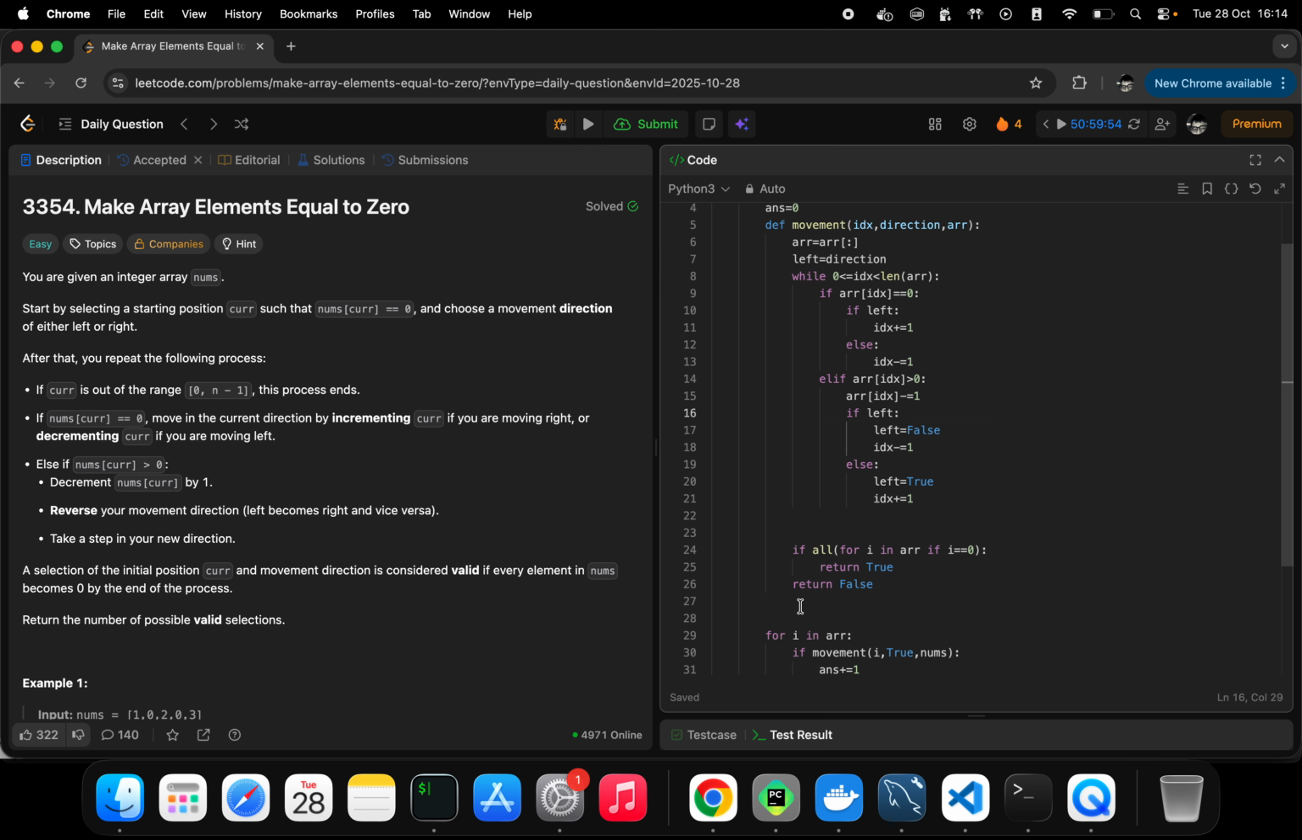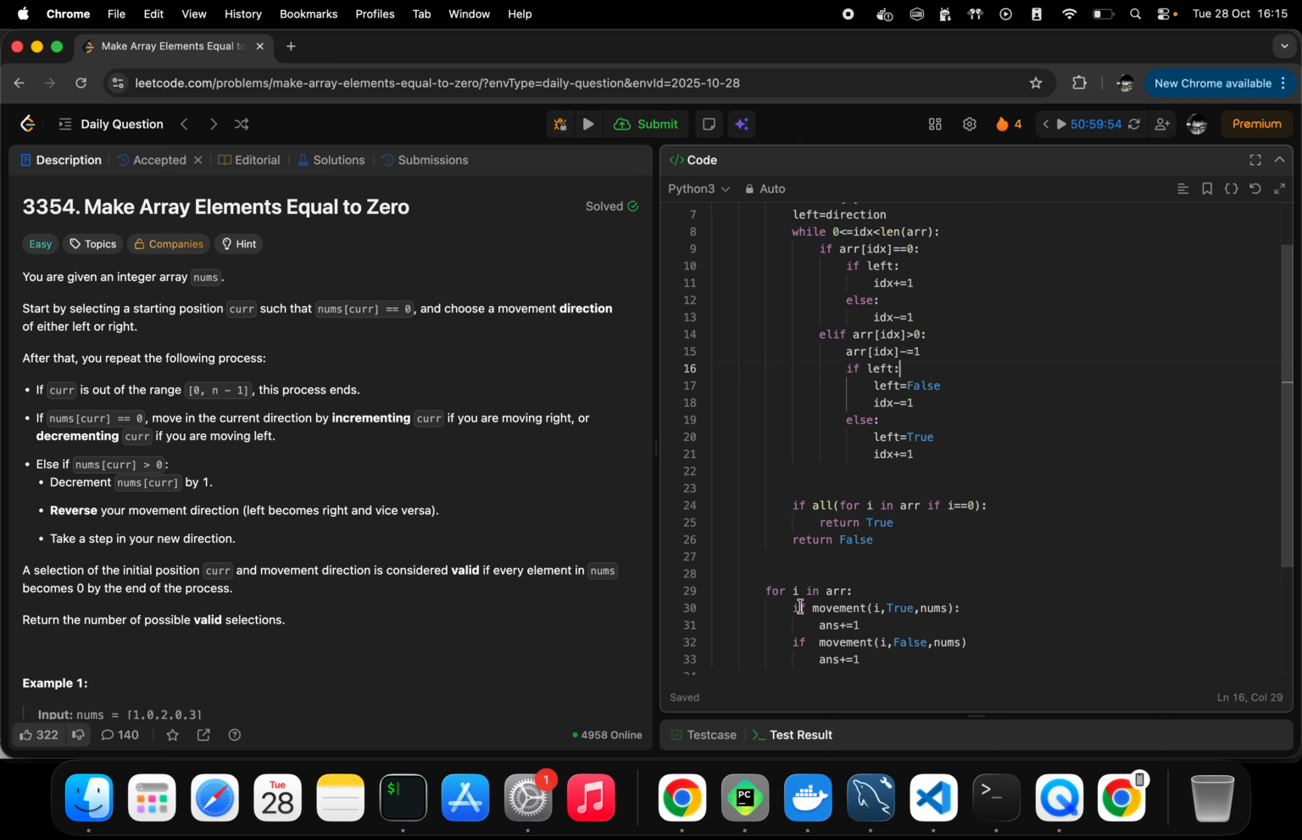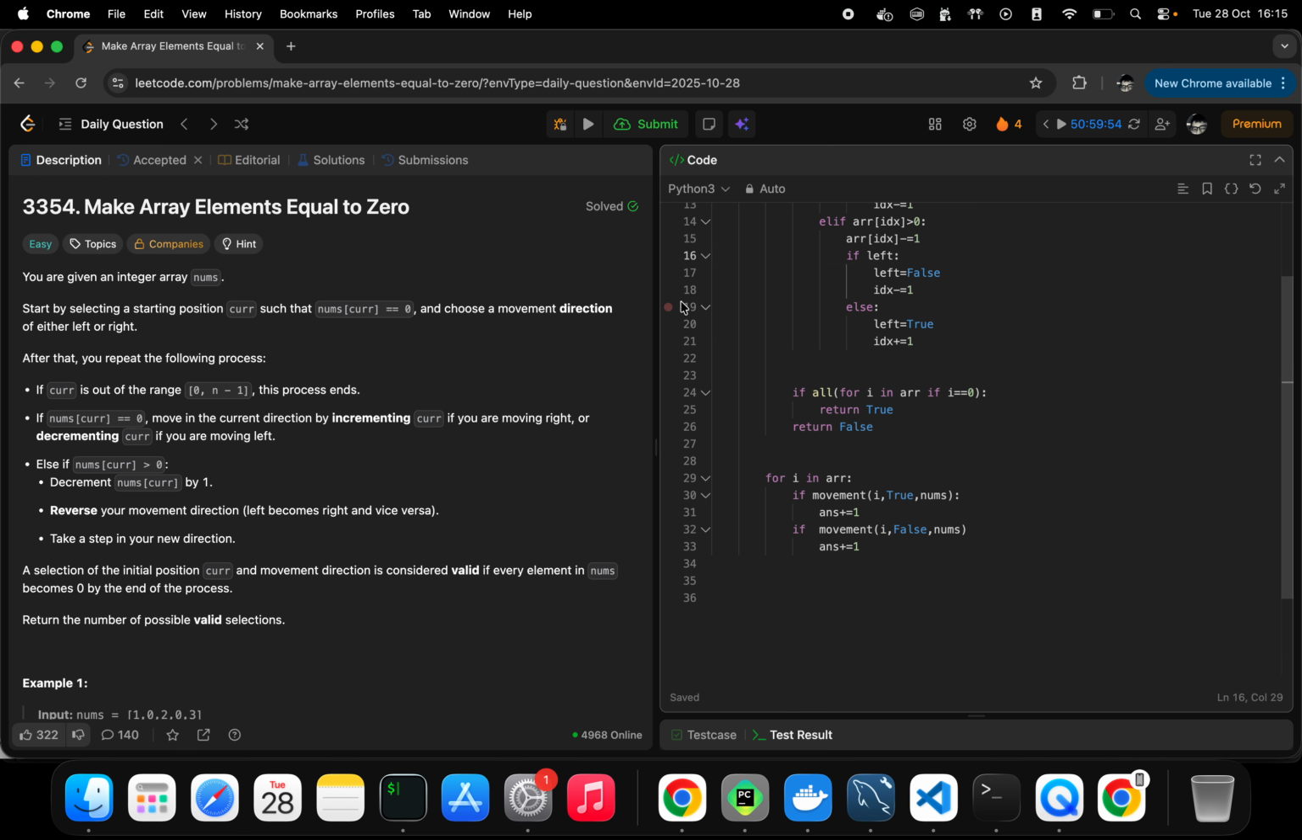Okay, so that's pretty much our code. We are just simulating what has been given in the problem statement, and we have to find the number of ways in which the entire array can be converted to 0. Okay, now let's try to execute it and see if it is working fine or not. We have to return the value as well, which will be the value of ans.